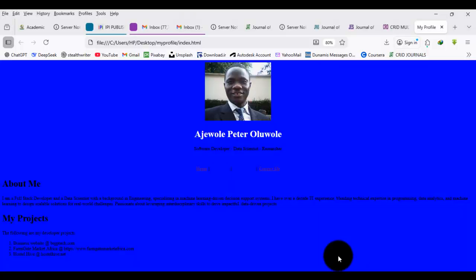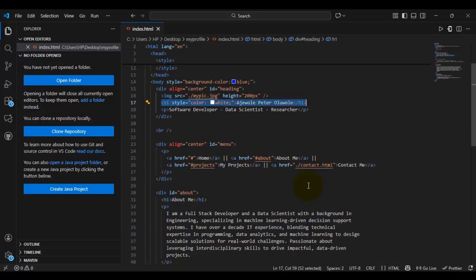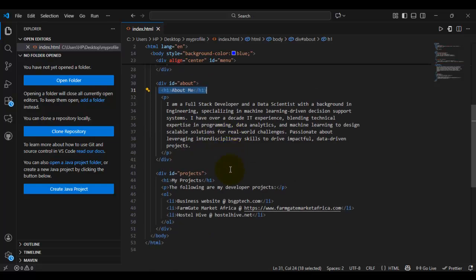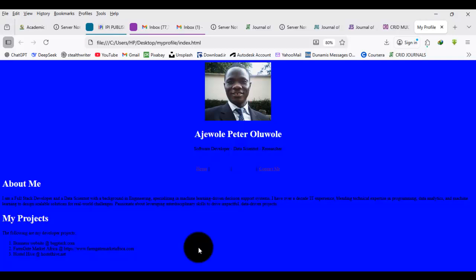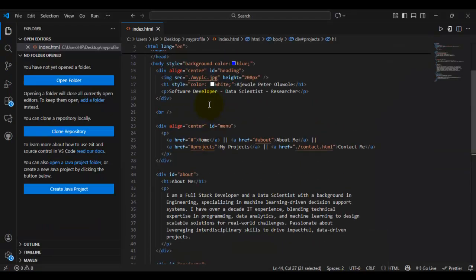So if I go back and I refresh, what happened? Every element that has H1 tag, they acquire white color. And when you verify that, we have H1 tag here where my name is. If you scroll down, we have H1 tag in about me. If you scroll down, we have H1 tag for my project. So that is embedded style. It affects the whole page.